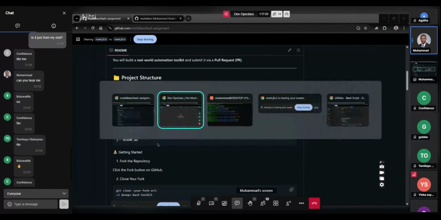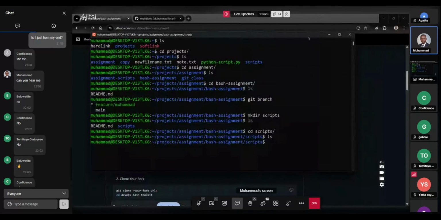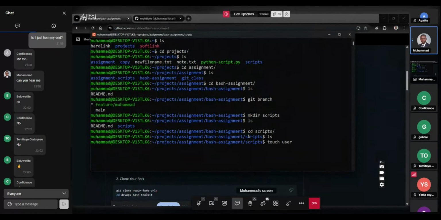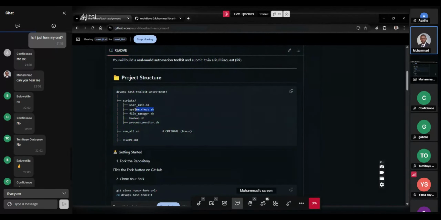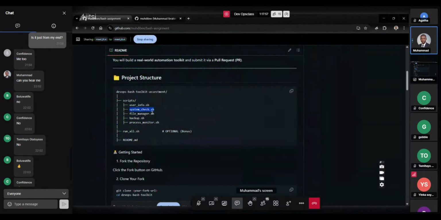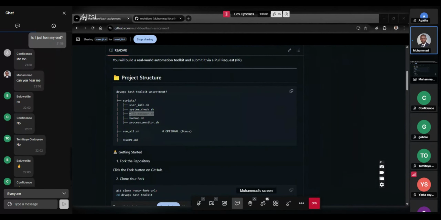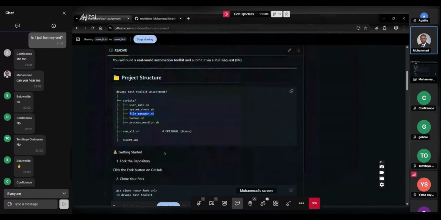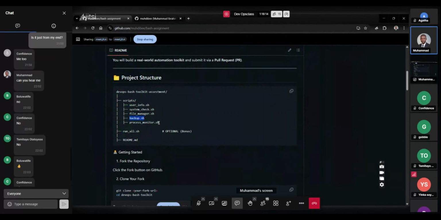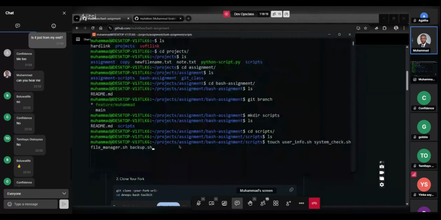So we can just create the scripts right now using the touch command. Since we are within the scripts folder, create user_info.sh, right? And then system_checks.sh, right? And then file_manager.sh, backup.sh, process_monitor.sh.